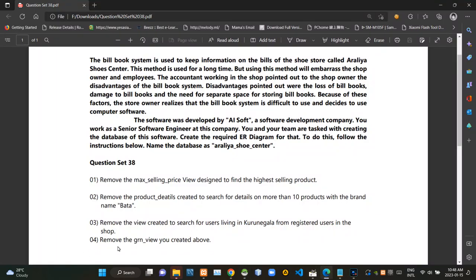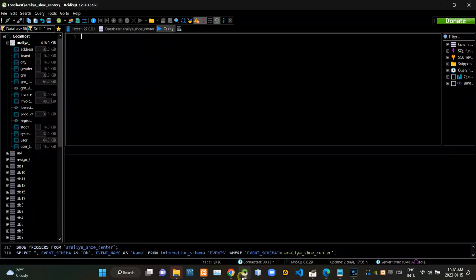Finally, we have to remove the view named GRN view that we created in the 37th video. Now I am executing this query statement like this.